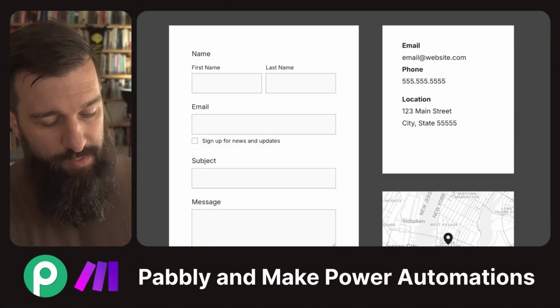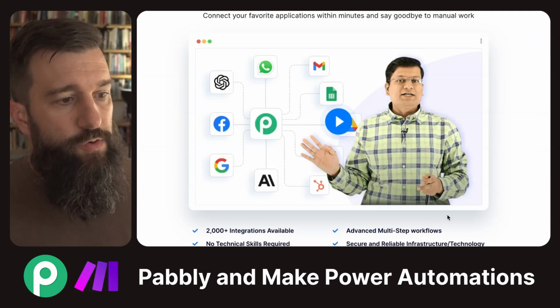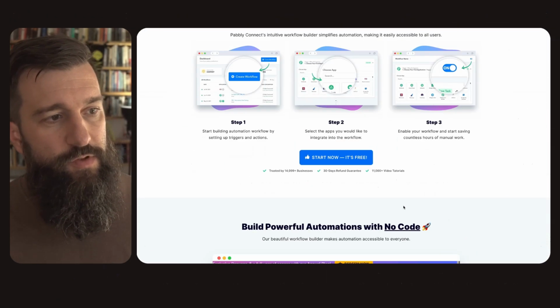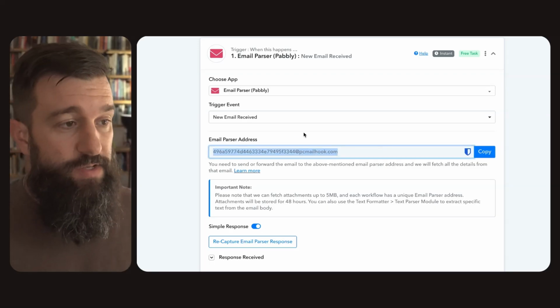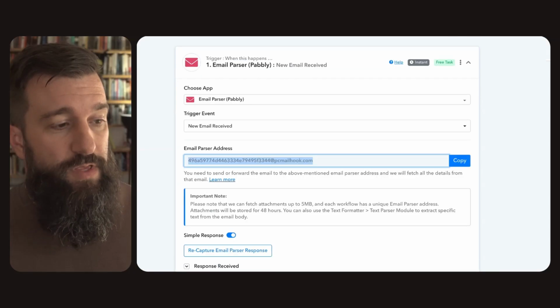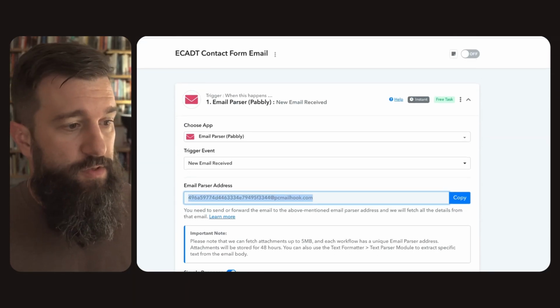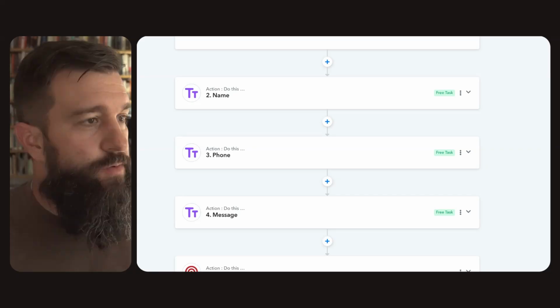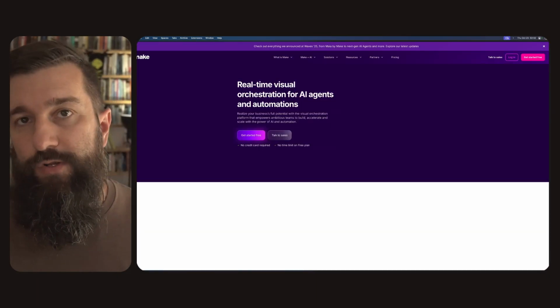Zapier is the only automation tool that Squarespace natively supports, but it's also possible to do something similar with Pabbly Connect or Make. With both of those, you can create mail hooks, so a custom email address that you can put into your Squarespace form, and that captures the form email response, and then you can parse it and do whatever you want with it using Mailgun or a native Gmail trigger or something like that. And Make can work much the same way.